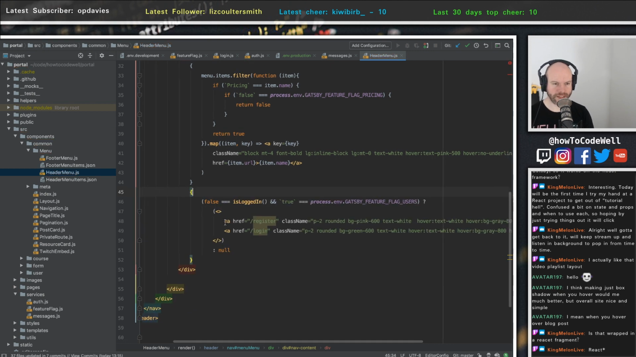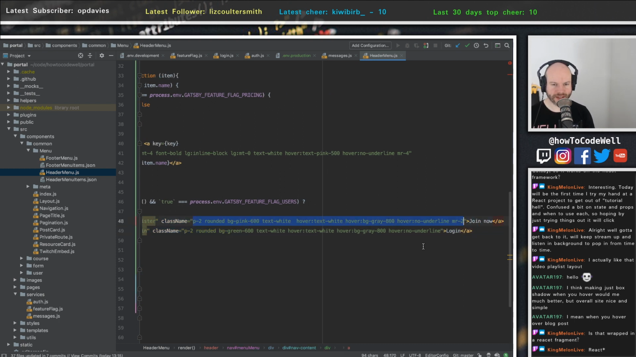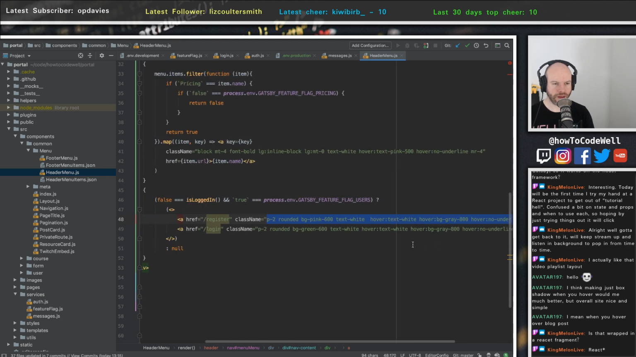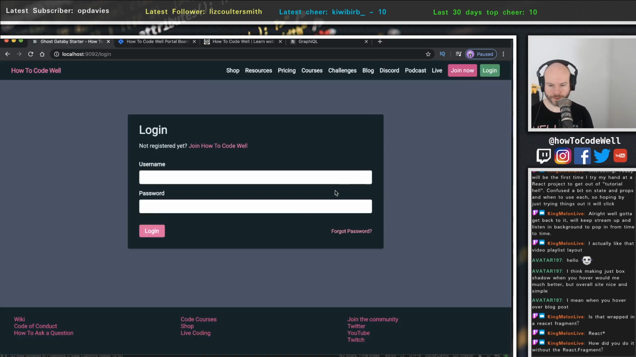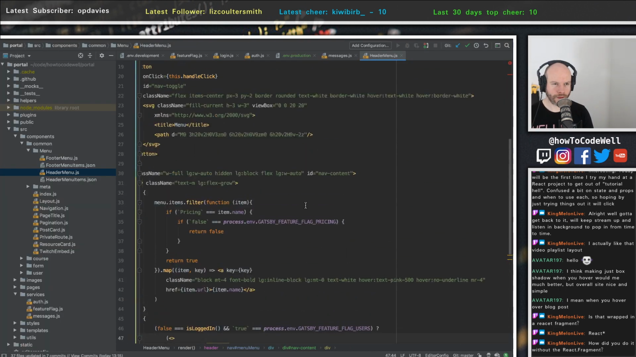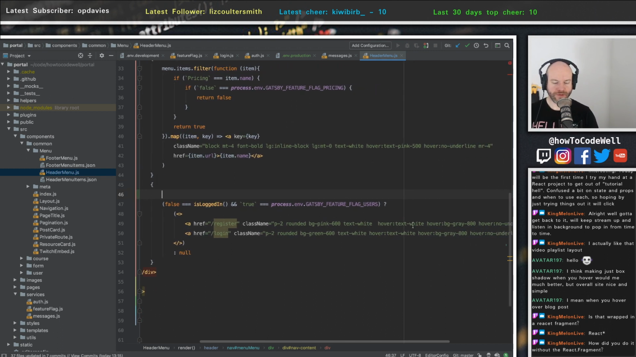These two things are the register and login links. All of this, by the way, is Tailwind CSS. That's what I've been using. So these two are these two. I believe that's a Gatsby piece of magic. So this isn't pure React. This sits on top of React. It gives you a bit of sugar.